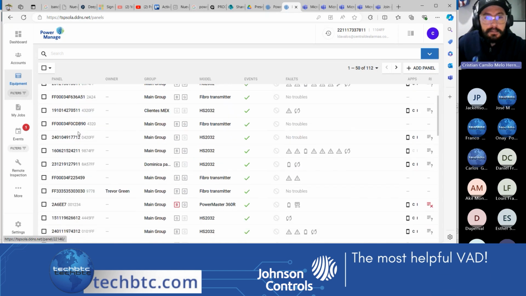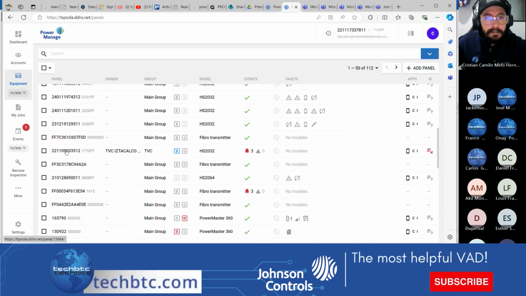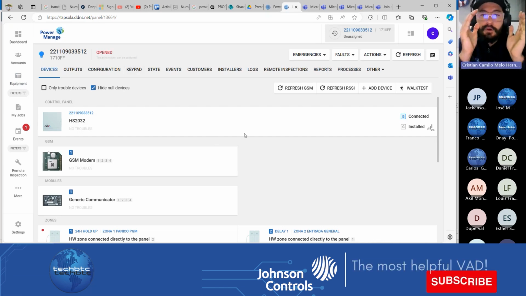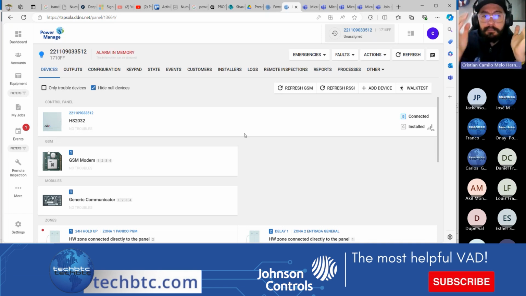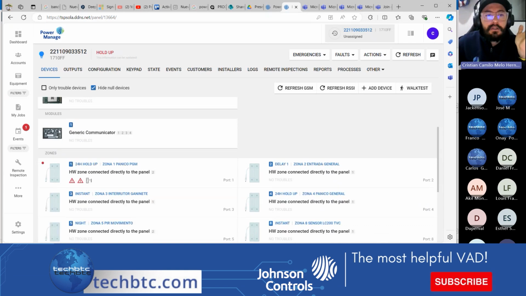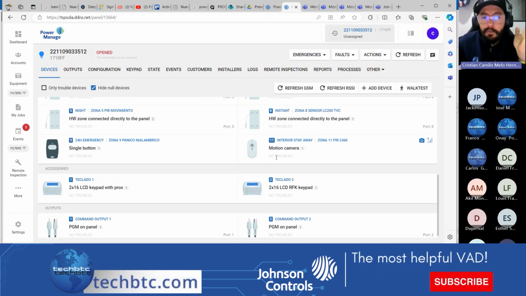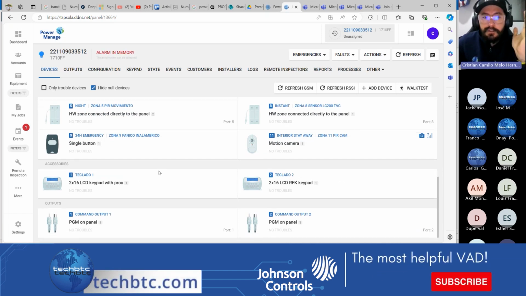one panel that is online. For example, this. You can see all the different components that you have in the panel. Yes, for example, you have the Neo panel, also the cellular communicator, the Ethernet communicator. You have 8 zones, or 8 wired zones, 2 PowerG wireless devices, 2 keypads, and 2 PGMs.